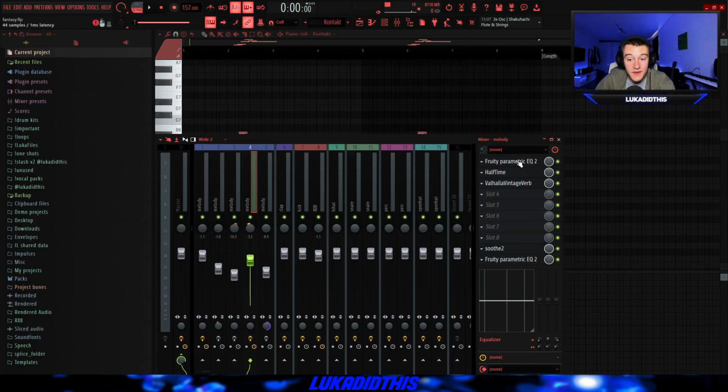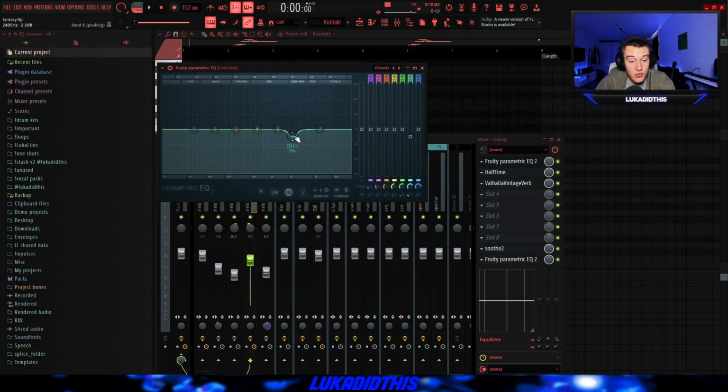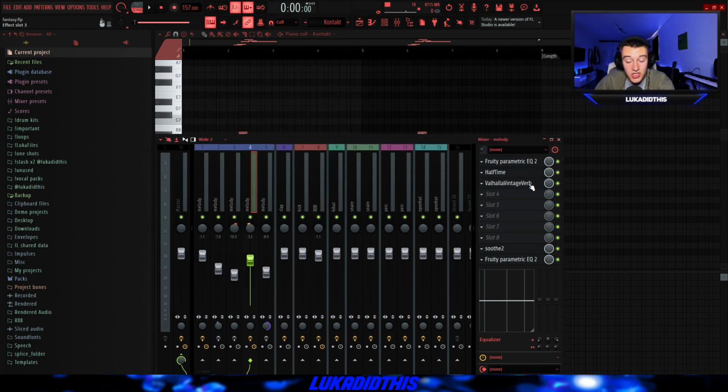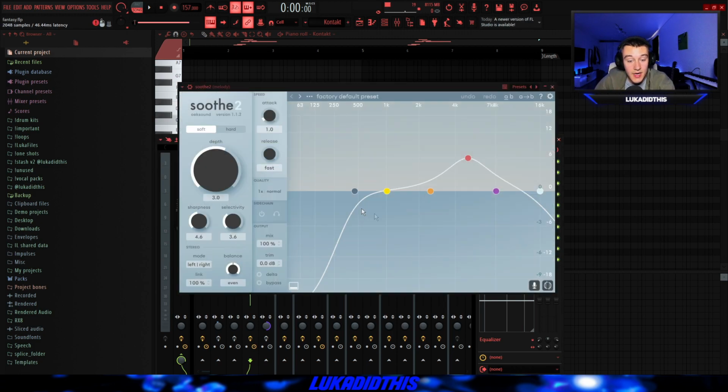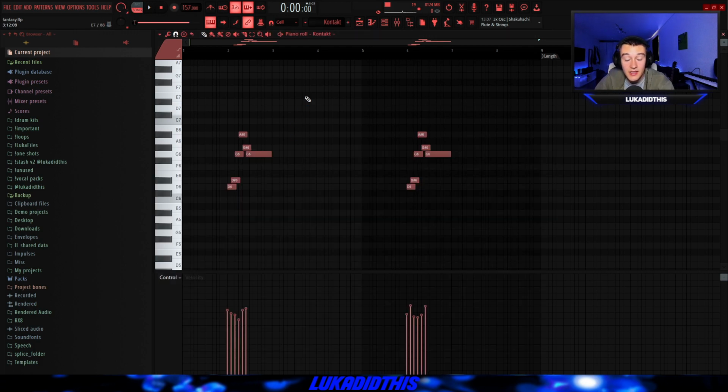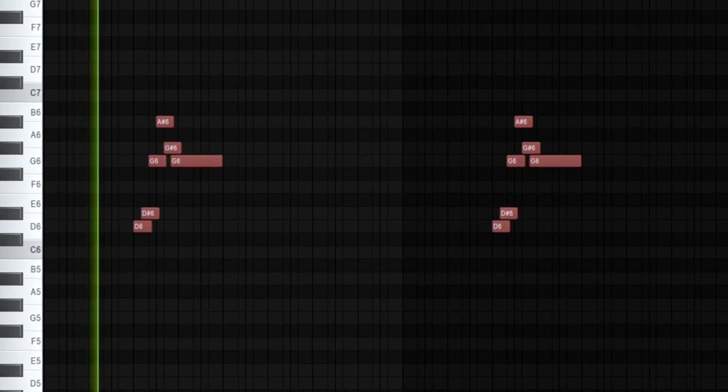And then I just added these effects, which is a 3D parametric EQ just for the harsh melodies. Then this halftime, which obviously is just to halftime the melody. Then this Valhalla vintage reverb for the mix, the decay and the low cut. Then this soothe just to get rid of all the unnecessary and unwanted frequencies. And then this EQ just to cut out some of the lows, and I pan it 90% to the left, and the melody with the effects is sounding like this.